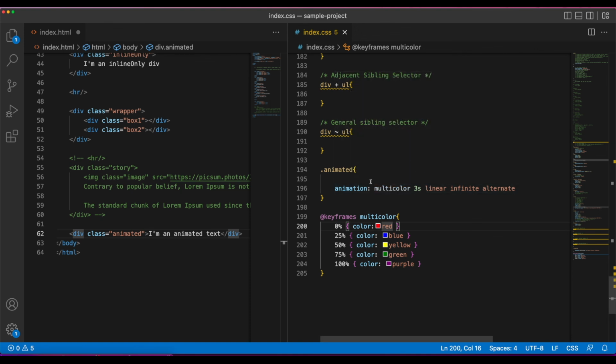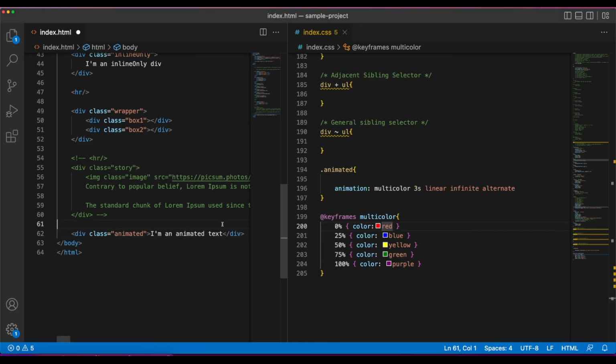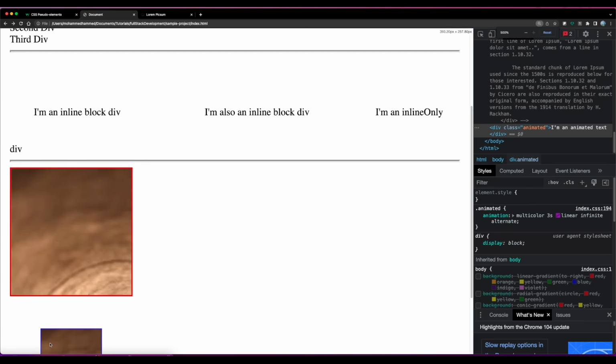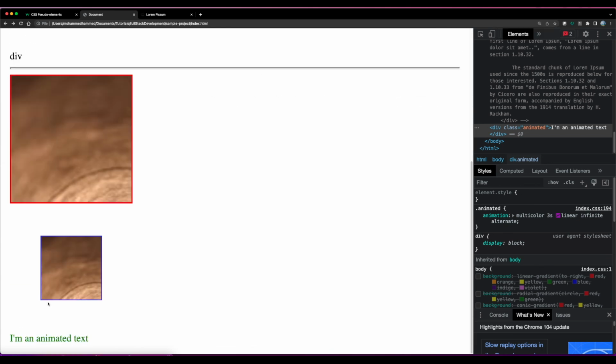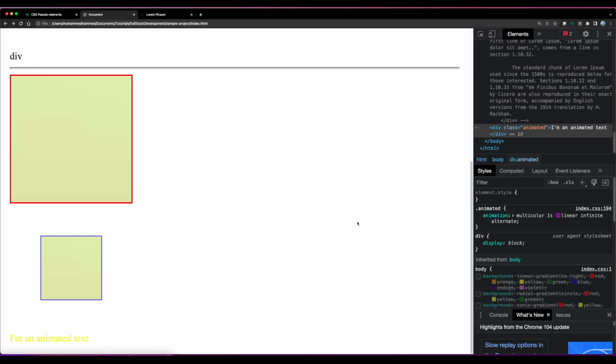Now if we save this, it should work. I keep forgetting to save the HTML file, but as you can see, we've saved that, and if I just zoom in a bit, I can't zoom in anymore. Okay, but anyway, you can see the text is being animated. If I change it to 1 second, it should be a lot quicker. But that is basically how you would animate something in CSS.